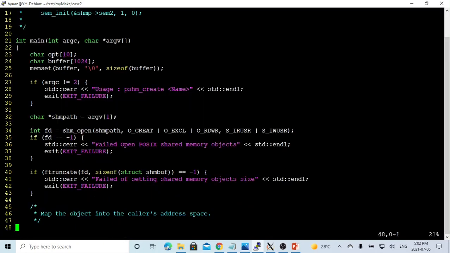So in the program pshm_create, we give a name, which is our shared object name, and assign it to the pointer called shm_path. Then we use shm_open with this name, and the flags we are going to use are create, exclusive, and read-write. This is the flag for the second parameter, and the third parameter is the permission, which is user read and user write. The return value is the file descriptor, fd. If this succeeds, we use ftruncate with the fd we got from shm_open and the size, which is sizeof our shm_buffer struct, which we declared in our header file.